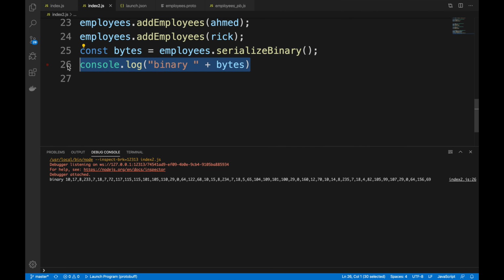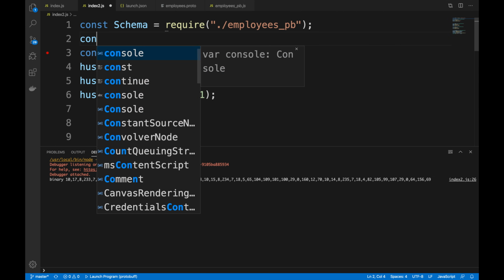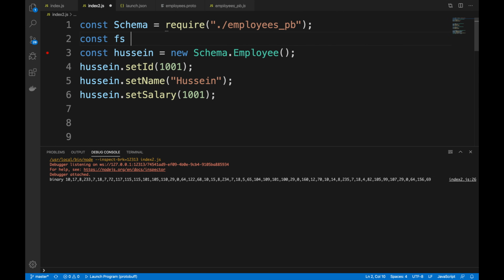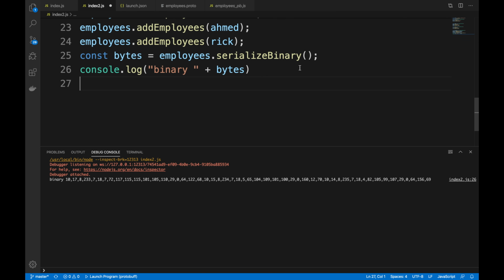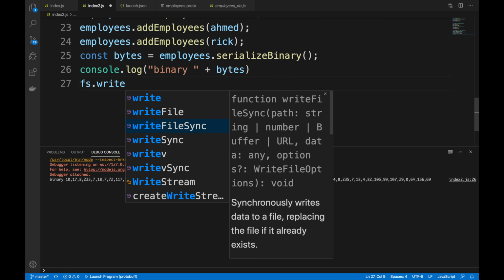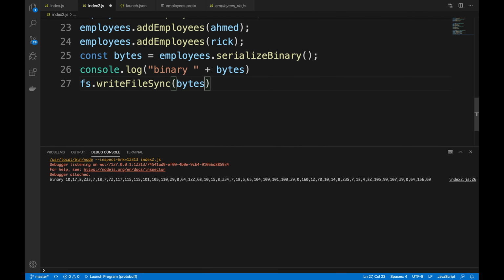But let's write it to disk. That's our test. Const fs equal require fs. And then we're gonna do fs.writeFileSync, and then just write bytes, and let's call it, what do we call it? Let's call this employees.protobytes, just binary. I don't know.